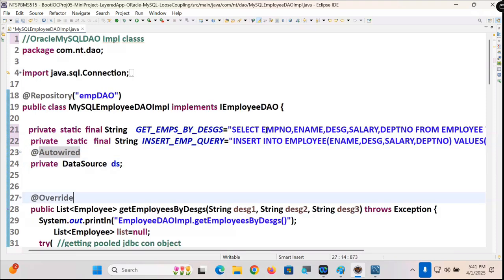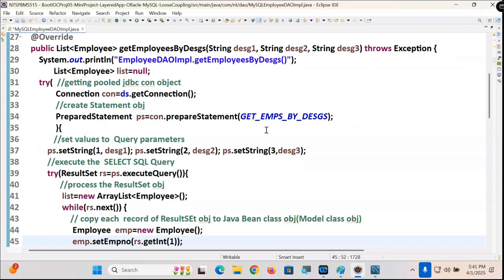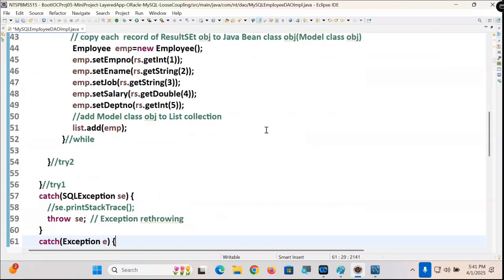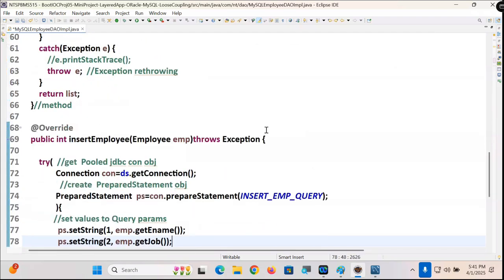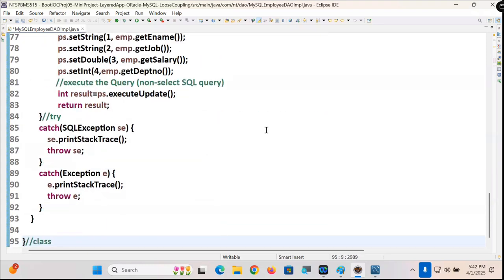Okay, let's see. This persistence logic I need not change, guys. Same thing here also. Let us look at the insertion related persistence logic. In total, how many question marks are there? 4. Here also we are setting values to 4 question marks. Okay, I need not disturb it. Only queries are changing. Sometimes persistence logic also changes, JDBC code also changes, no doubt in that.